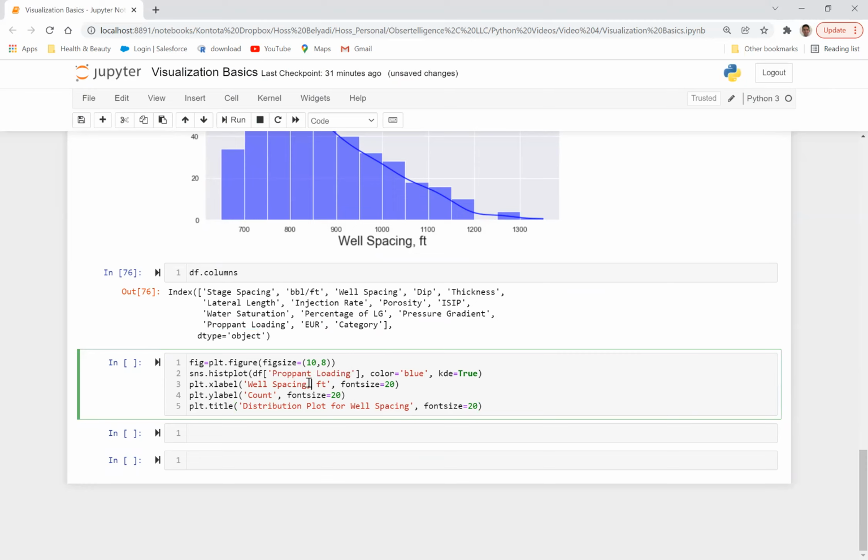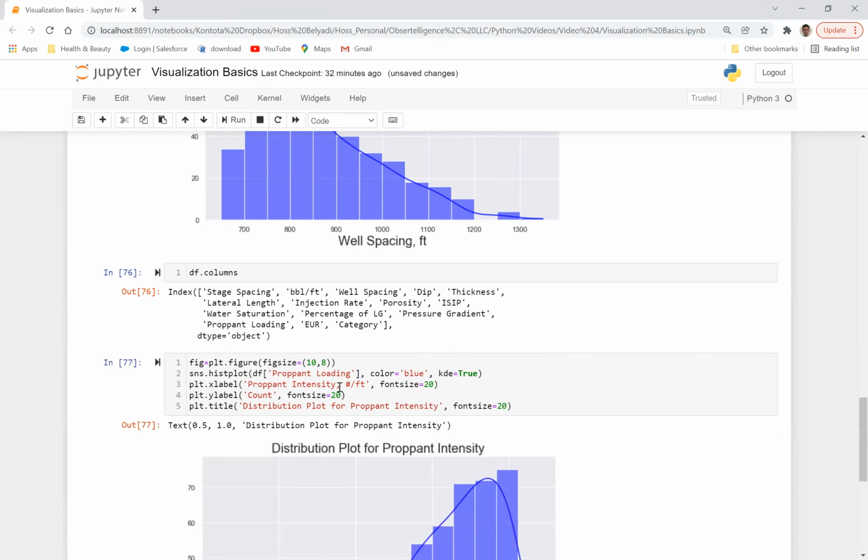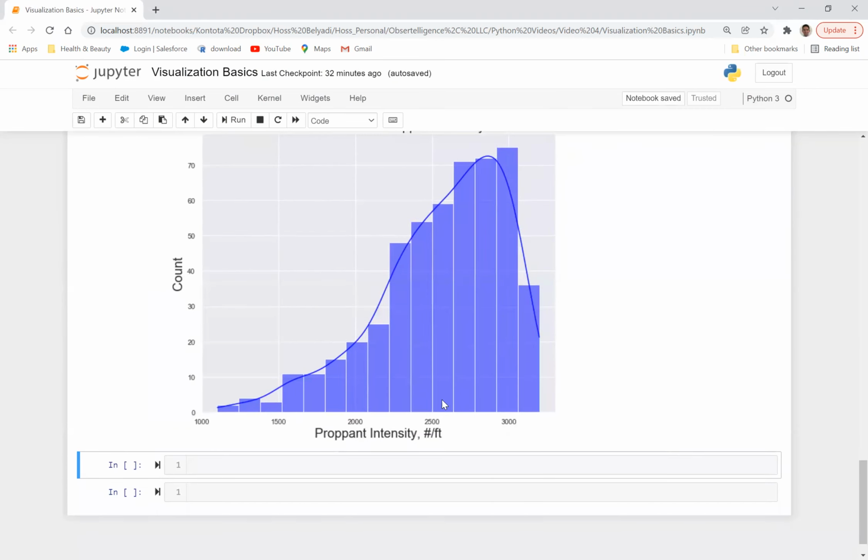I'm also going to change this prop and well spacing to prop and intensity. And this is going to be pound per foot. And also I'm going to do distribution plot for prop and intensity. Okay. So if you run this, you got your prop and intensity.